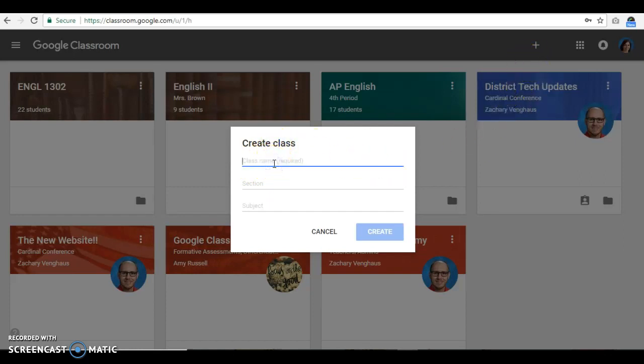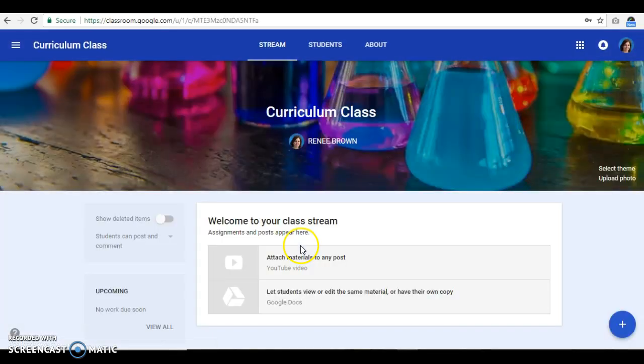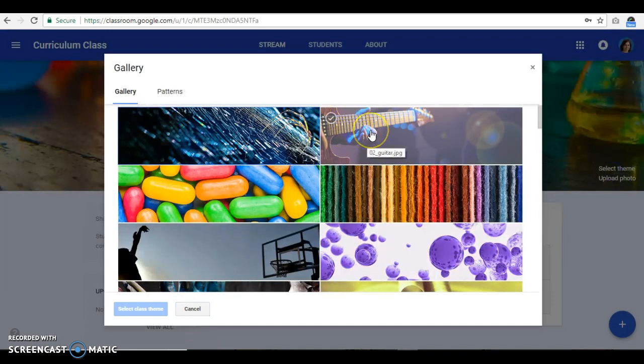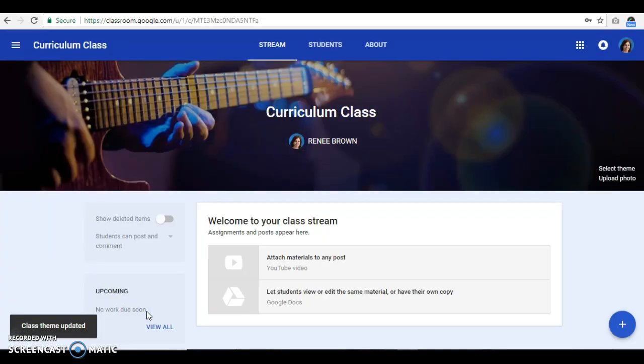So here is the class we're going to create. We're going to call it curriculum class. Click create and then wait a second, because at this point it's got to make all kinds of adjustments. So you know what, we're not a chemistry class, so we're going to change this to something very cool. How about some rock and roll? Yeah, I think we're a rock and roll kind of class.